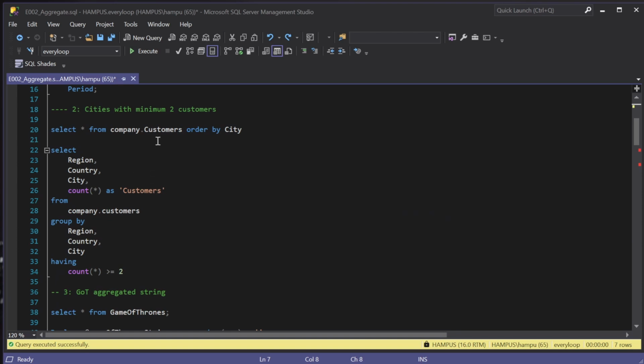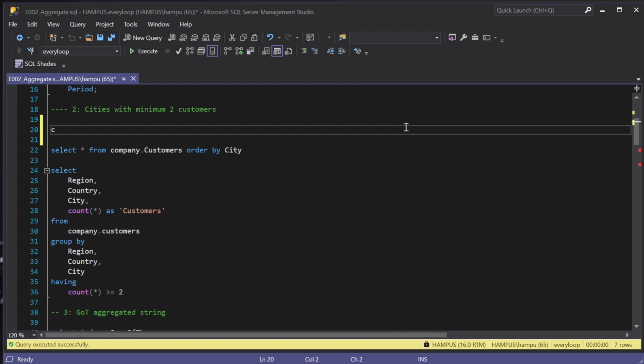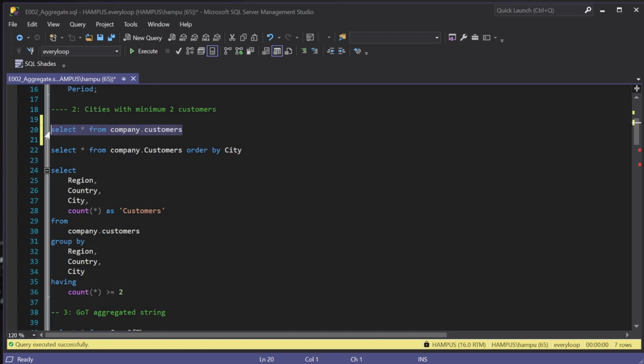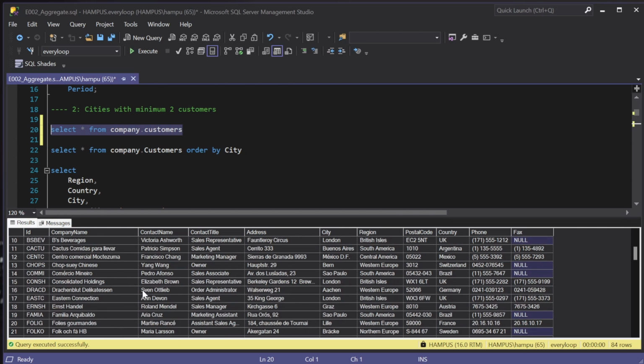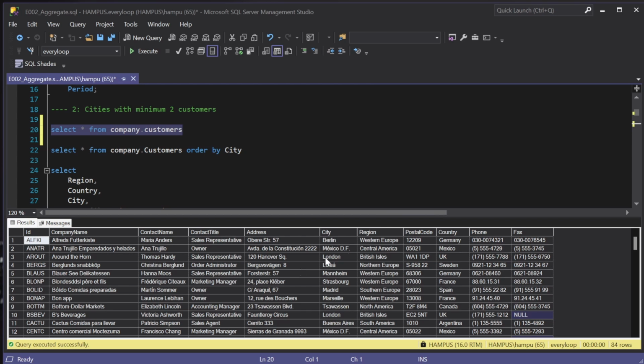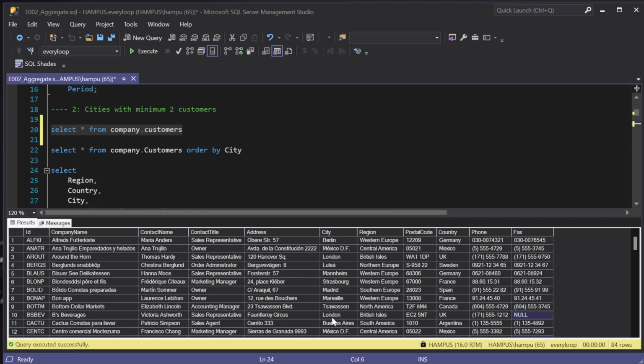Second exercise was to find all the cities that have at least two customers in a table. We can look at that table, I guess. So we have a list of all the customers for a company, and all these customers are located in some kind of city. So how do we check which cities have at least two customers?